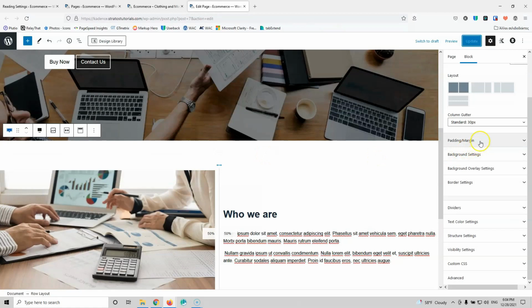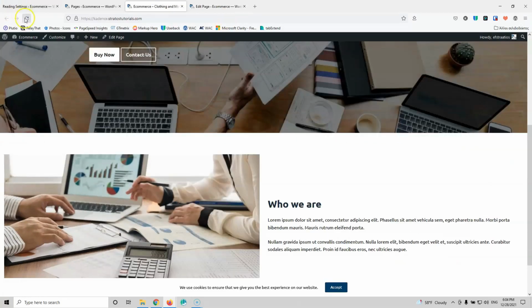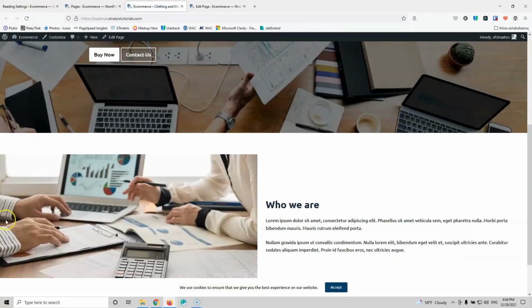So I have to go into the padding and margin and select the padding left to be 0, but it may be into the section and not here. But let's go and try it. Let's put the left to be 0, update that, and let's go and refresh here. And see, no, it was from the row.